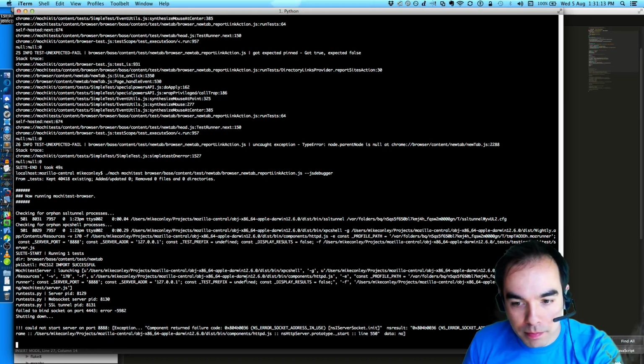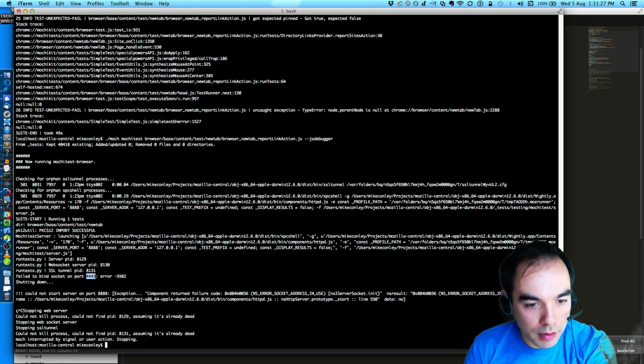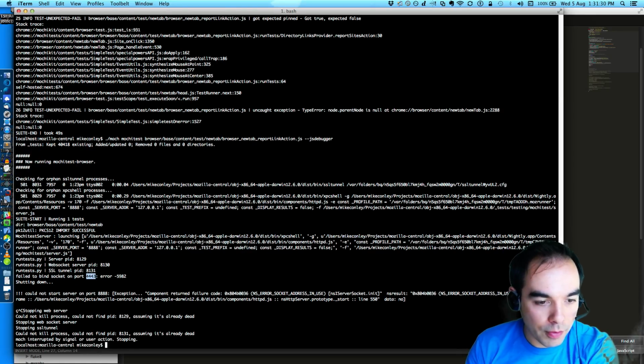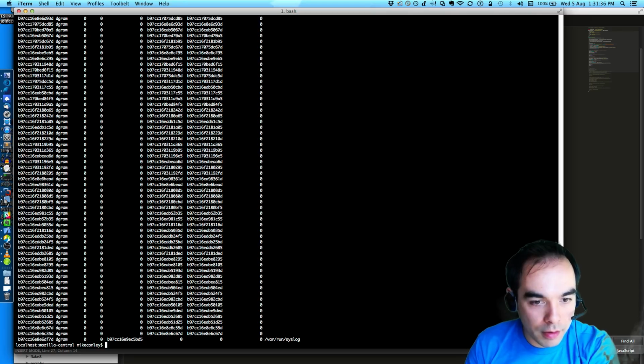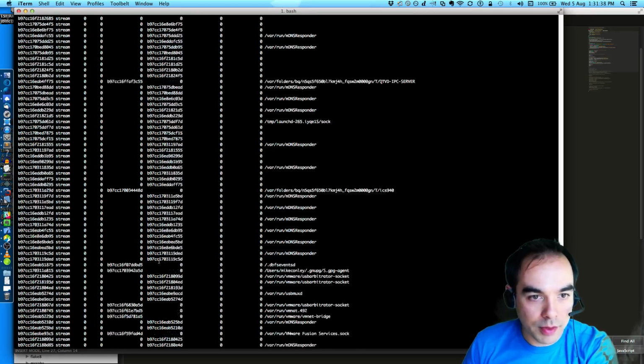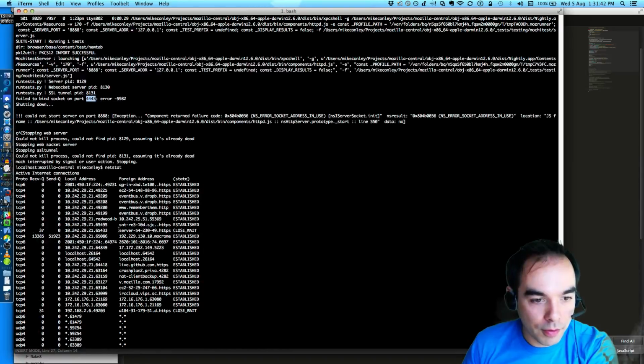What? Could not start a... There's something already running on port. On the port? What port? Failed to bind socket on port 4433. What could possibly be running on port 4433? 4443. I think there's a way to get what's running on a particular port here. 4443.